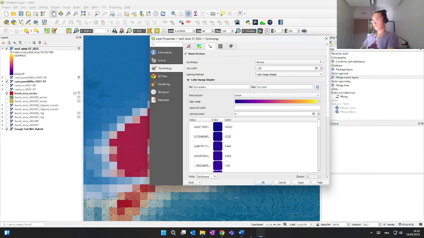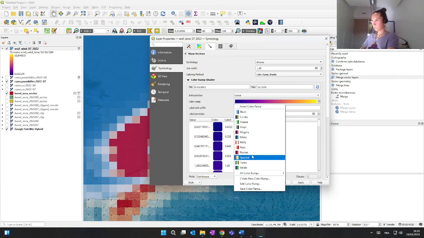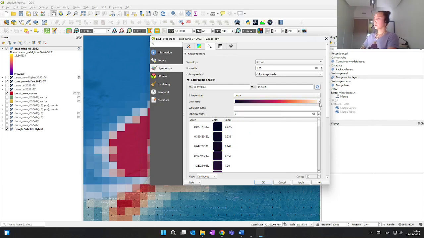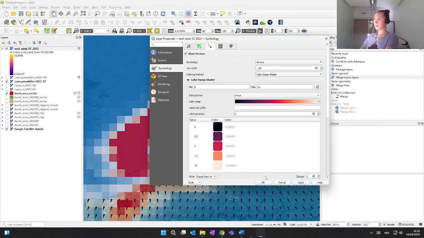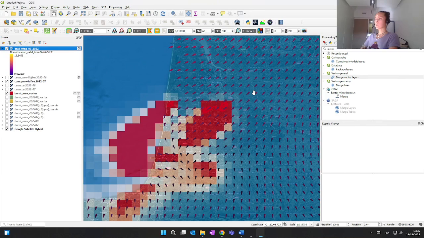Let's choose, what is it, is it Rocket? I think it's Rocket, right? Oh no, this one is Rocket. I think we can set it like this and set min as 0 and max as 10. Mode equal interval, classes, oh, it's a lot of classes, let's say 5, apply, and okay. You already see how it changed. So now we see the arrows and the color of an arrow represents the speed of the wind, and of course the arrow points in the direction of the wind.